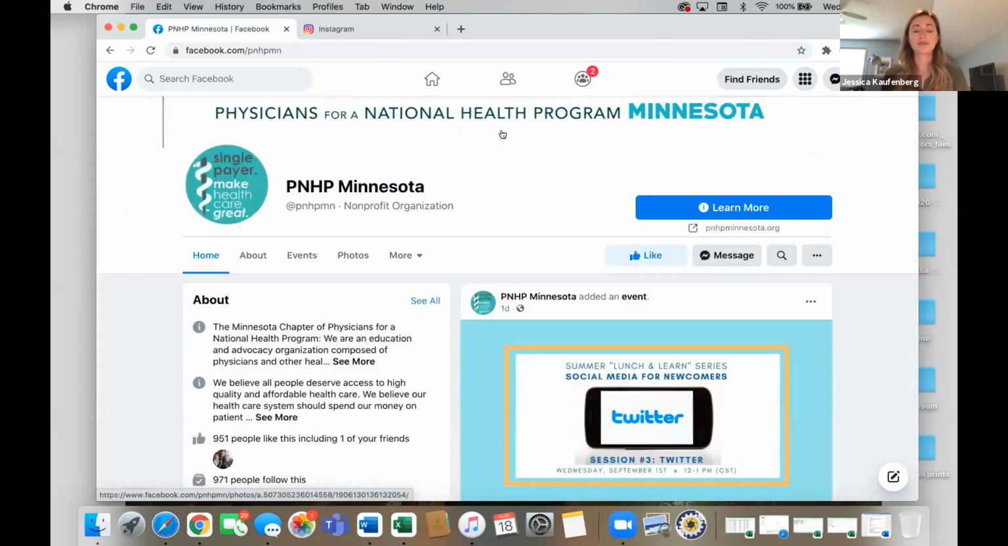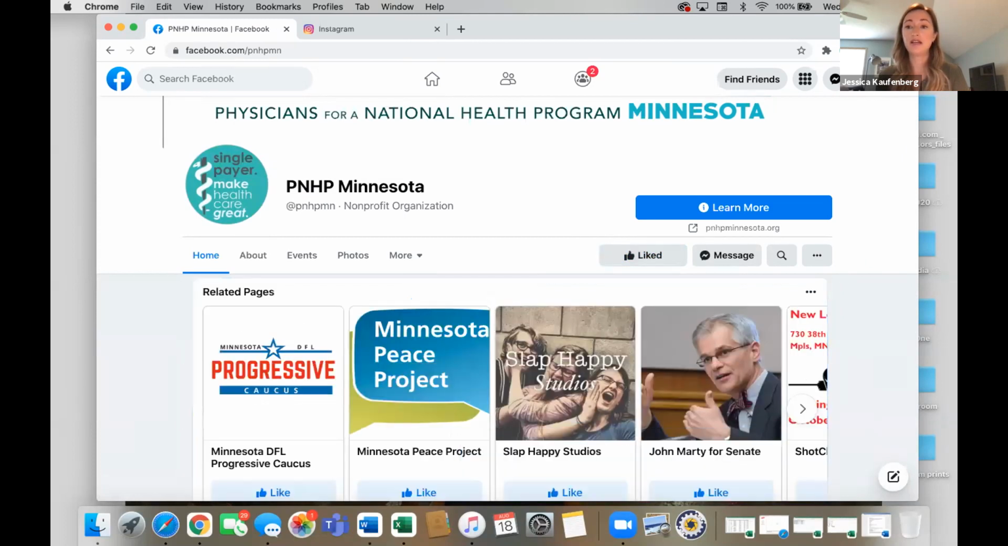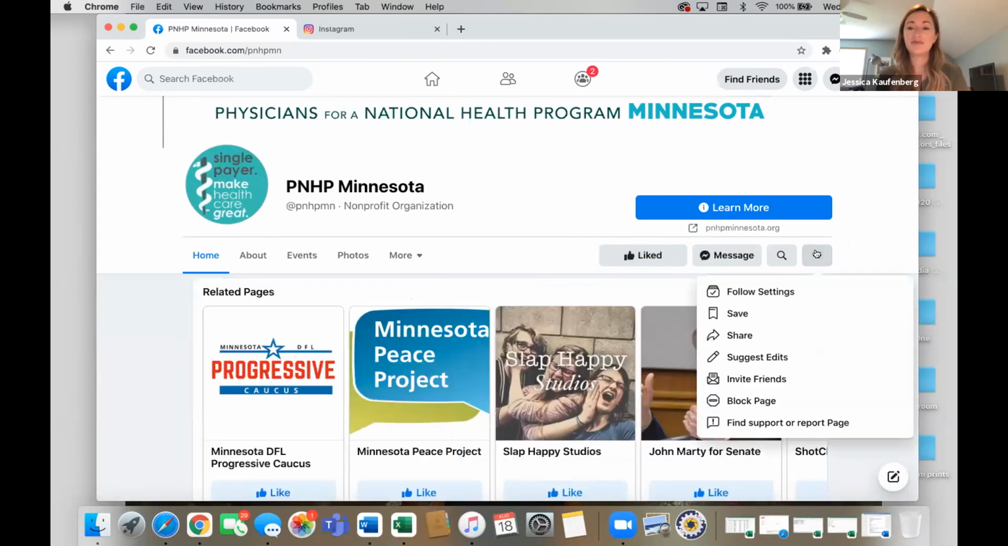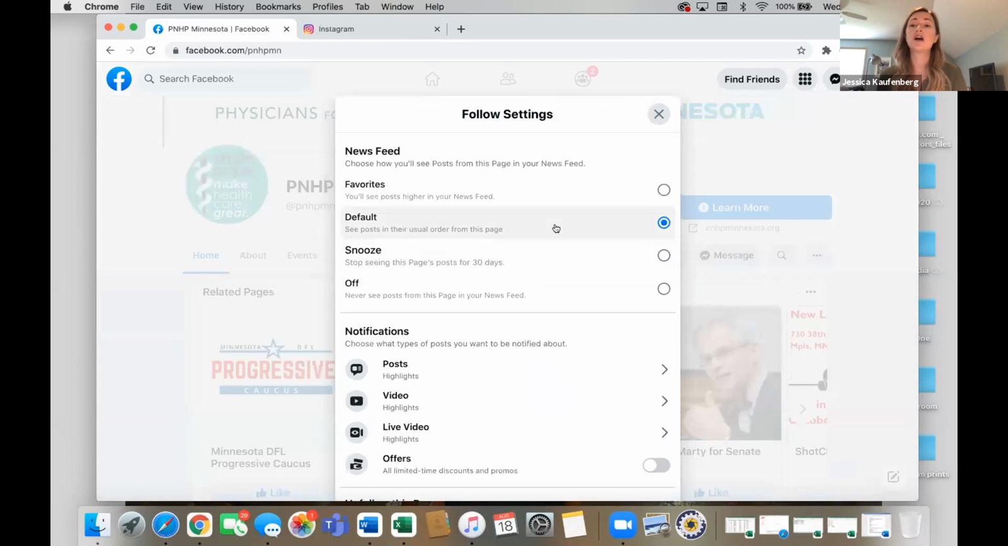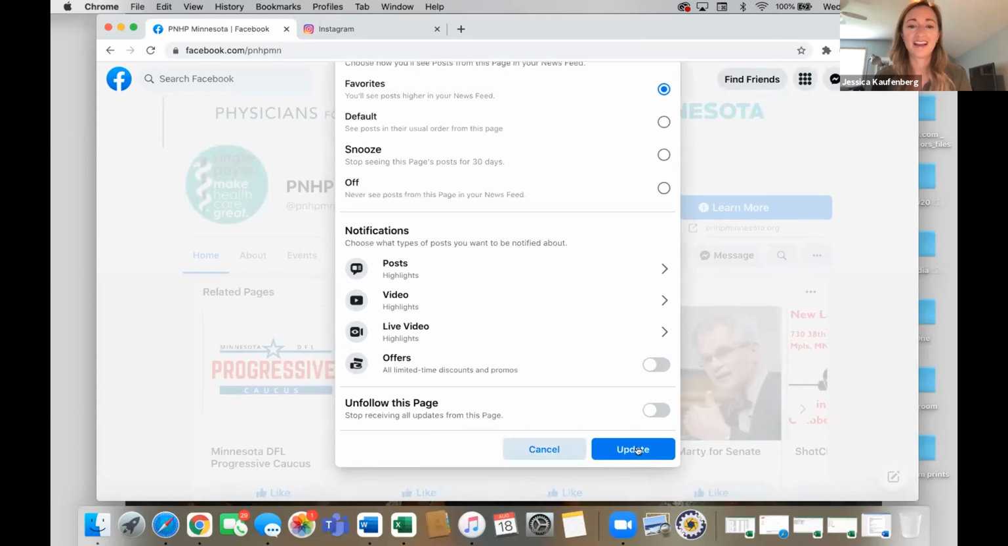and it will take you to their page. The first thing you're going to want to do when you find a page that you want to follow is to like the page. And then after you like the page, you want to go over here and click on follow settings. We went over this last time. The reason you want to select this is that you want to make sure this page is going to be higher up on your newsfeed, so you're seeing all posts and events that PNHP is posting. So you can see here, we're going to make it a favorite just to ensure that we see all content from PNHP. Then I'm going to click update, and that will save these settings.